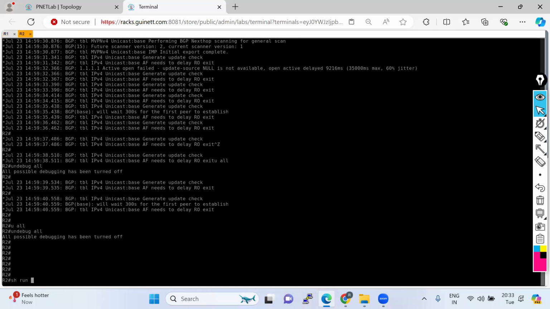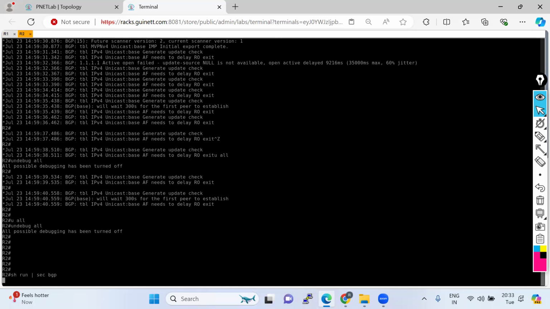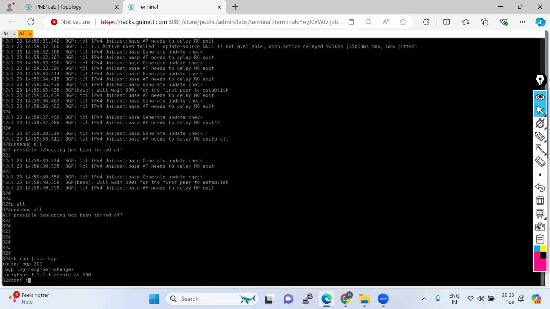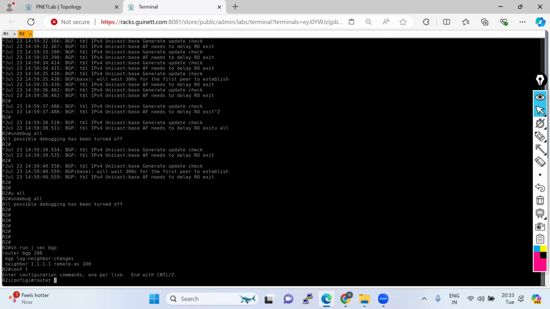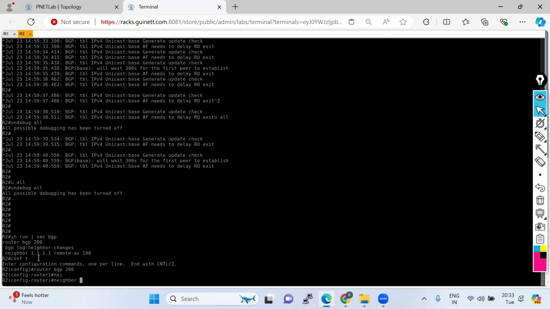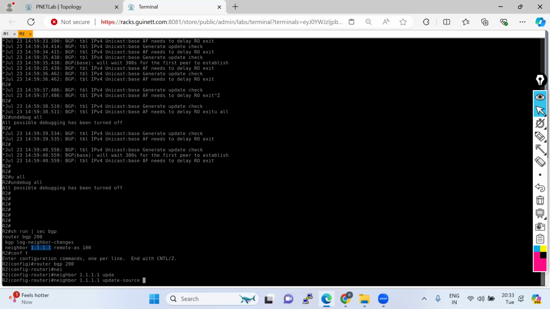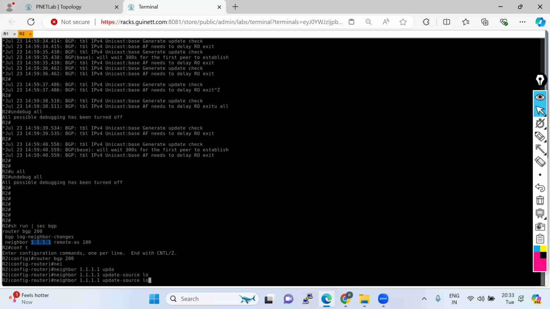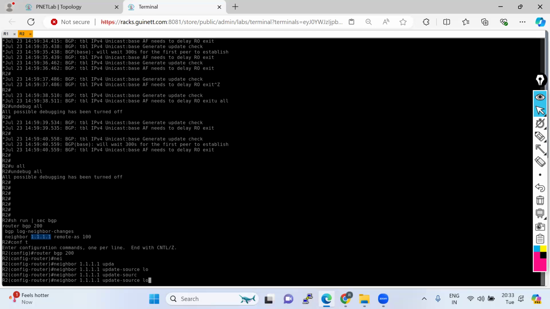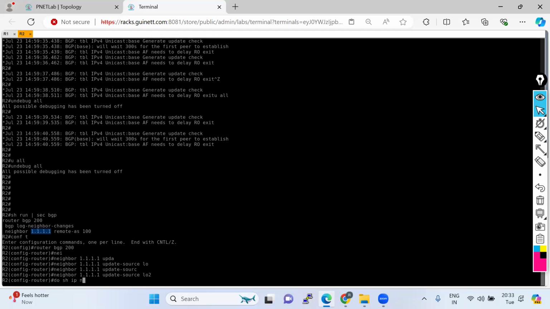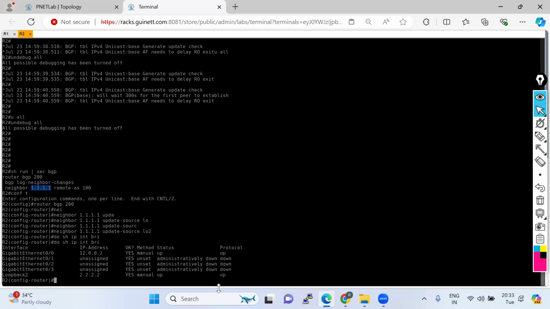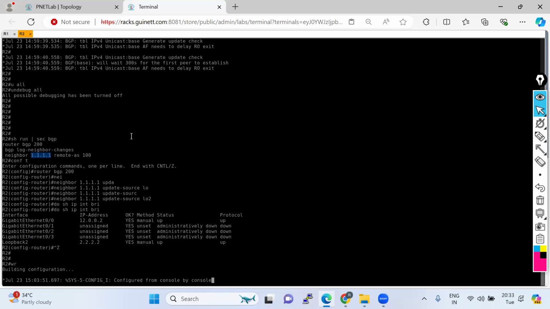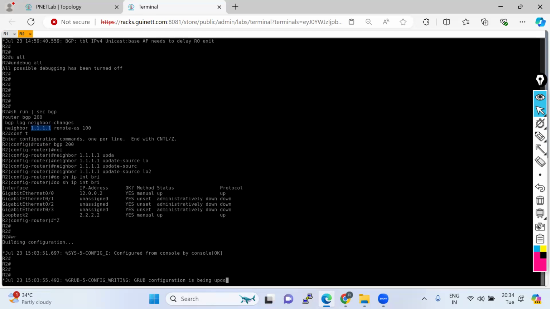So show run section BGP, and if I go here, router BGP 200 neighbor, and this time neighbor is this, and update source, this time loopback, we just have loopback 2. Okay, let me check again if it is correct or not. You just have to define the correct interface. Yeah, loopback 2, right? So we are done. So in that case our BGP should be established.